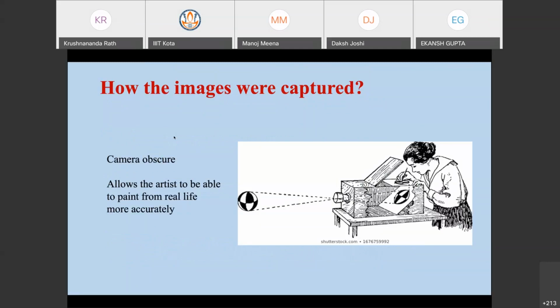A camera obscura is a darkened room with a small hole or lens at one side through which an image is projected onto the wall opposite the hole. The term camera obscura can also be applied to constructions such as a box or a tent in which you have an image of the outside projected inside. And it's as good as, artists are able to paint from real life more accurately.